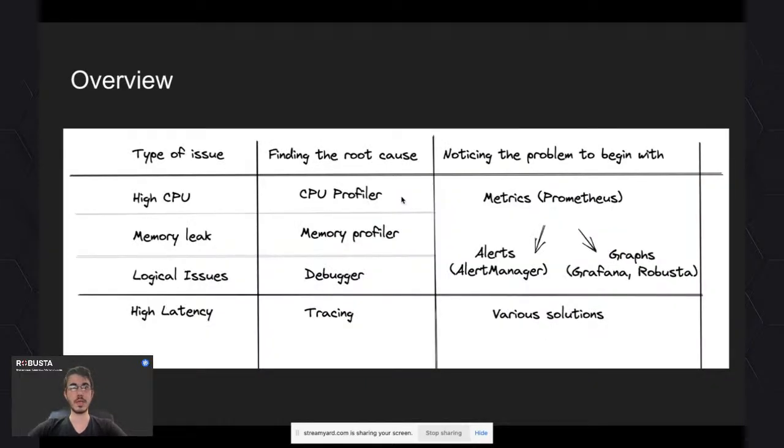So let's jump right into it. So really, we're going to look at, there are 4 general types of issues that occur when you're running Python applications in the cloud. The first is high CPU. The second is memory leaks. The third are logical issues. And the fourth is high latency. And to the person who wrote in the chat, yes, I do read the chat, and I will try and answer questions.